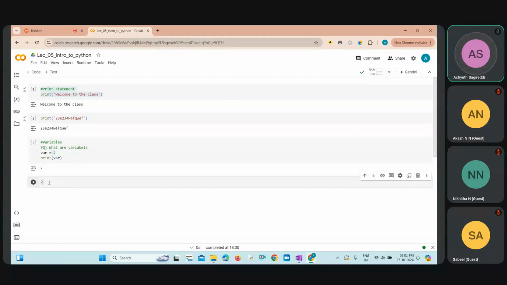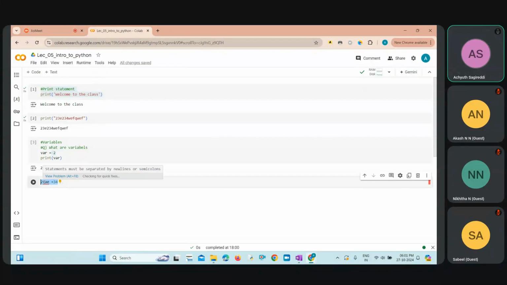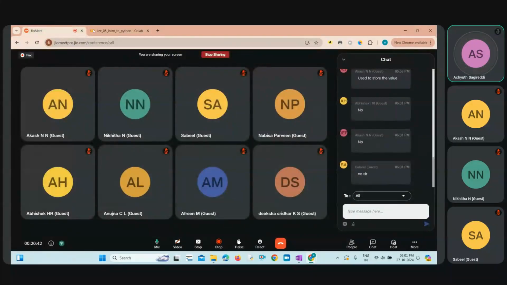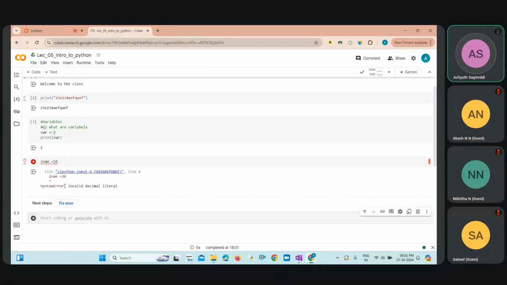Let's say I'm declaring the variable in such a way that I have given some number first. Is this initialization correct or not? Can you give numbers at the initial position of a variable? No, right? So this will cause an error. Here you can see a syntax error. That means this is not legal in Python. So variables should not start with numbers.